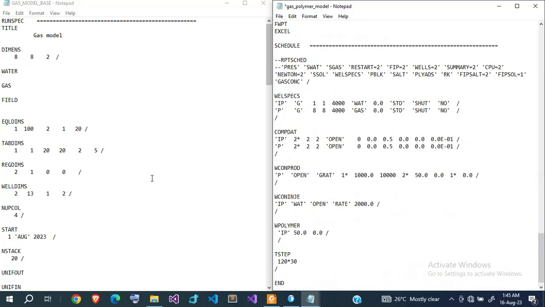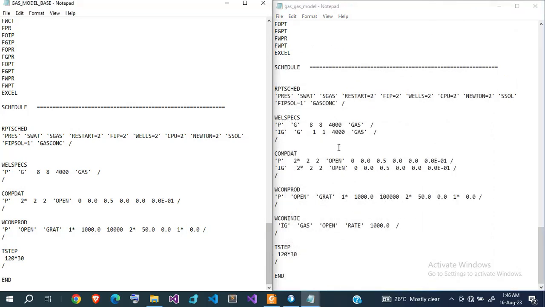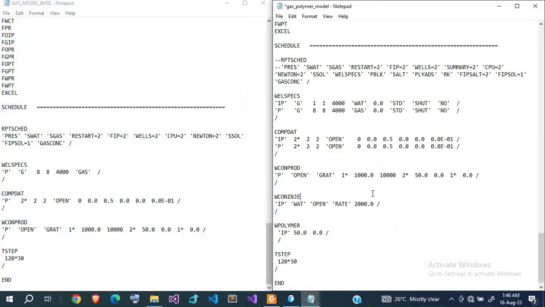Now let's go to the schedule section. So in the schedule section, I have a well called IP, so injector polymer, and then the properties are the same. I'm placing it at grid block 1.1. Let's use the same grid block for all of them. Okay, sorry. It should be at 1.1. I think that's where I placed the gas, right? Yeah, 1.1. Okay, so grid block 1.1 is good. I'm placing it at grid block 1.1. That's the other extreme of the model. So the producer is at one extreme, the injector is at the other extreme.